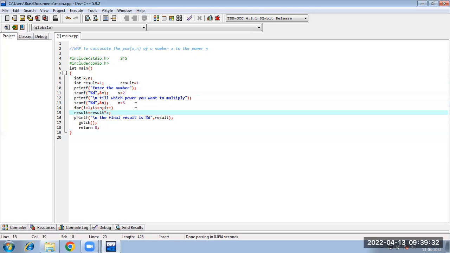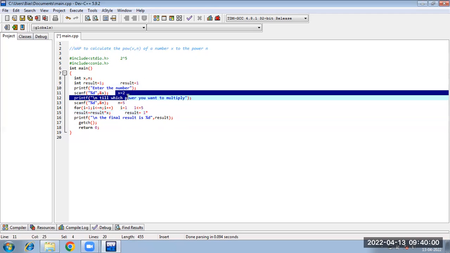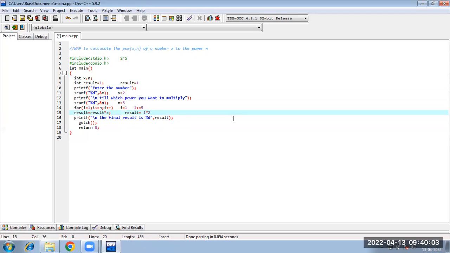Fine. Now I am starting. First your i is 1. Is 1 less than or equal to 5? Yes. If it is true, what will be the new result? The new result will be the old result, that means this old result 1 into x. What is the value of x? 2. So 1 into 2, that means 2. Again i plus plus, now your i becomes 2.